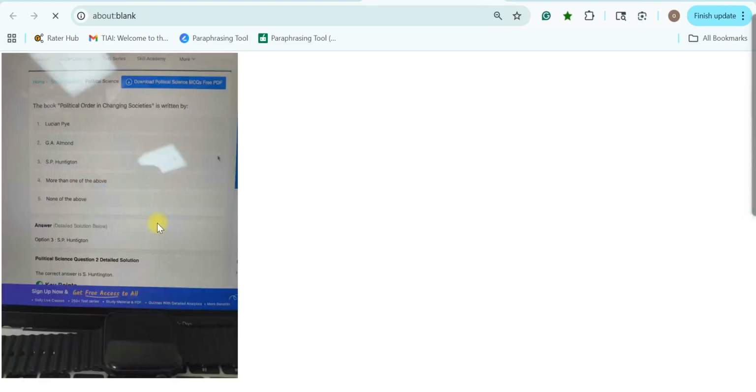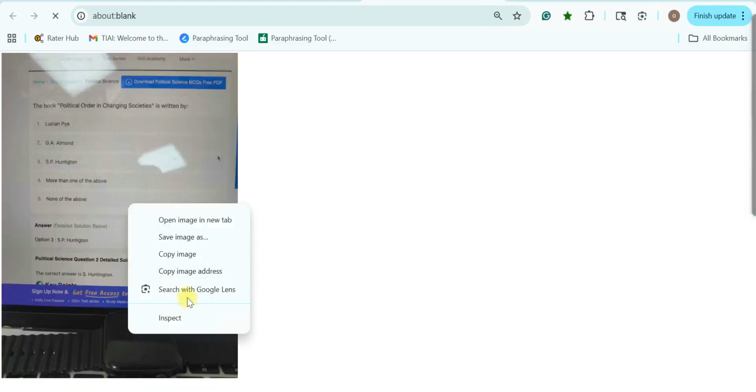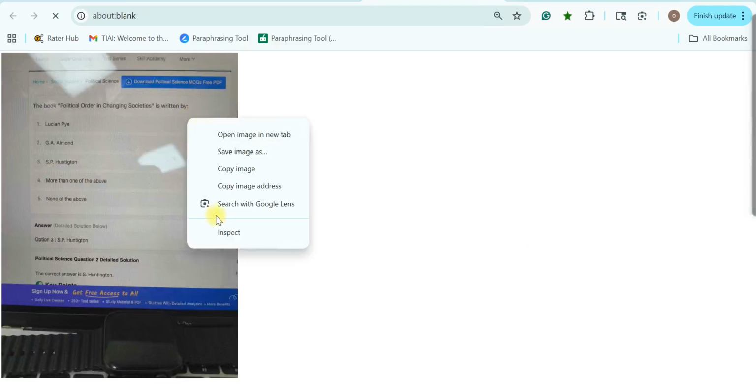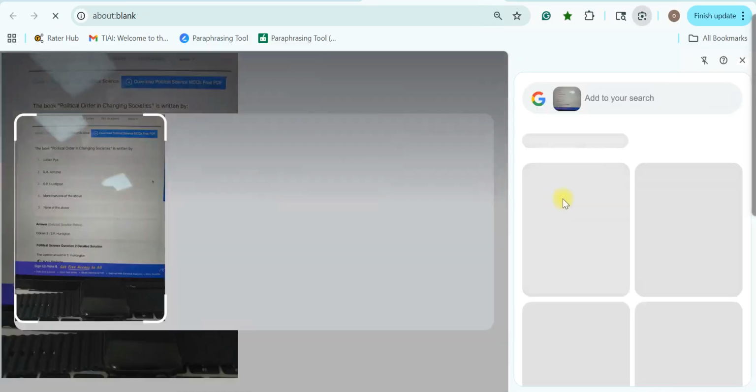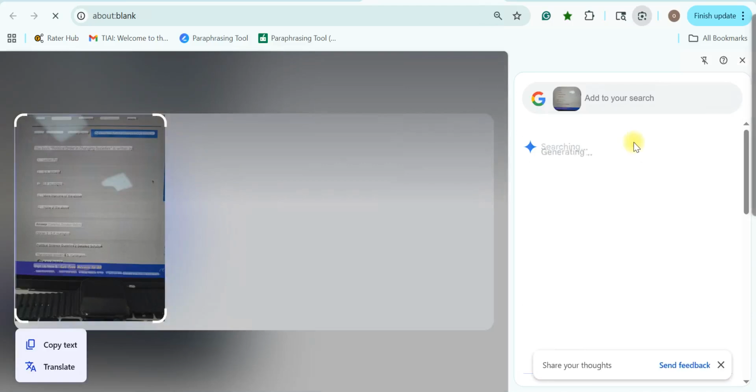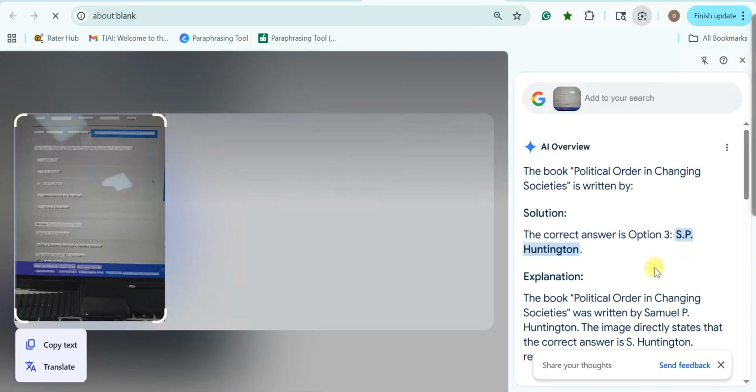So what I did is that I used the Google search lens. You right click on a picture, choose search with Google Lens. Now a side panel will open with a search bar that will help you know what is inside the image. Now Google has researched the text for you, so everything is here.